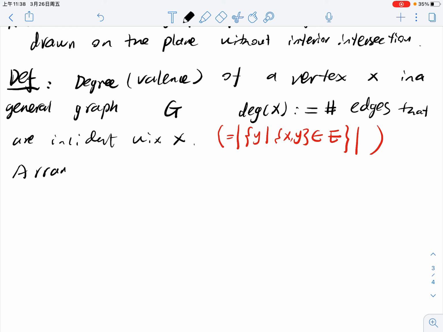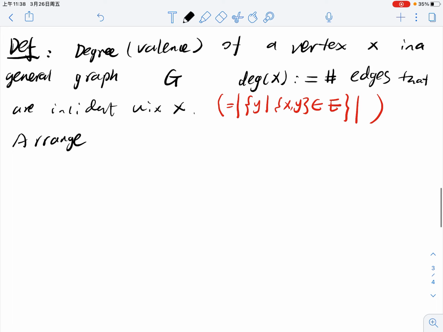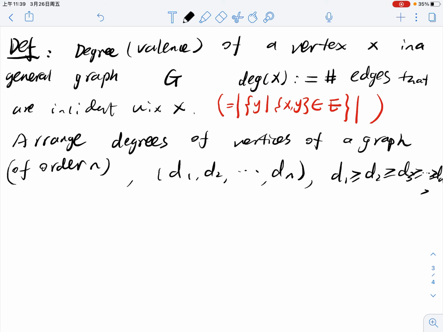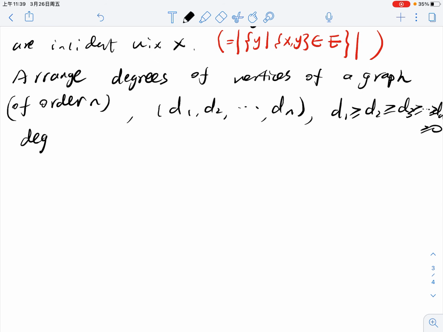And for each point, you can attach this invariant, and arrange the degrees of vertices of a graph of order n as d1, d2, ..., dn, with d1 ≥ d2 ≥ d3 ≥ ... ≥ dn ≥ 0. So we call this the degree sequence of G.